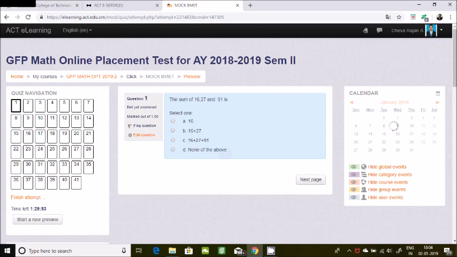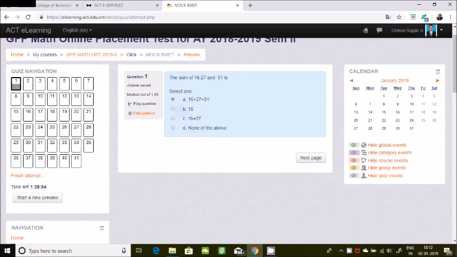On your left-hand side you have the question number and the time left, and in the middle you have question number 1, out of how many marks, and the respective question and the multiple choices. This is question number 1. The sum of 16, 27 and 91 is, there are a few answers, and I have chosen the first one, 16 plus 27 plus 91. You could select whatever answer you think is right. In order to go to the next question, you can click on the next page, or if you want to go to any specific question, you can click on the particular number.